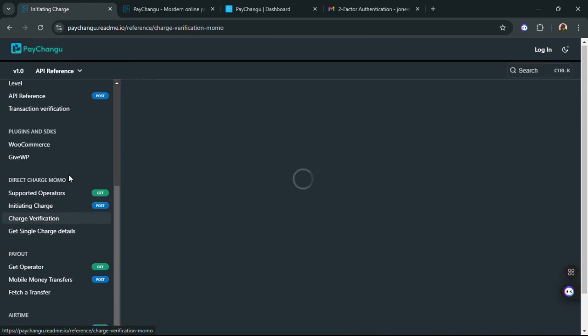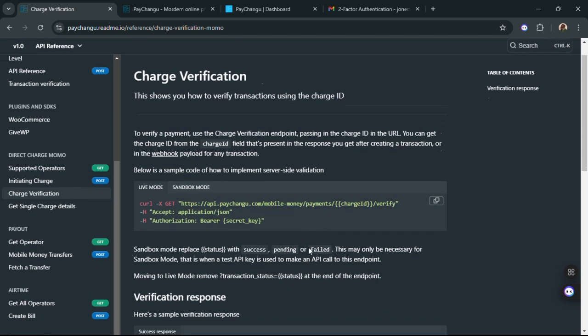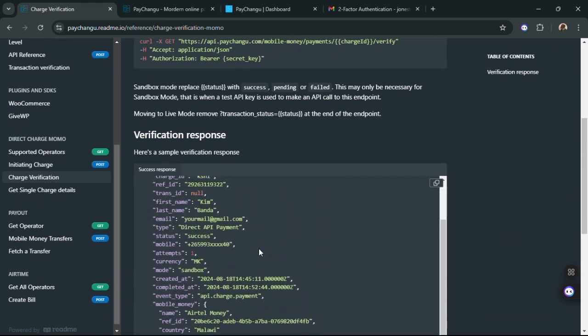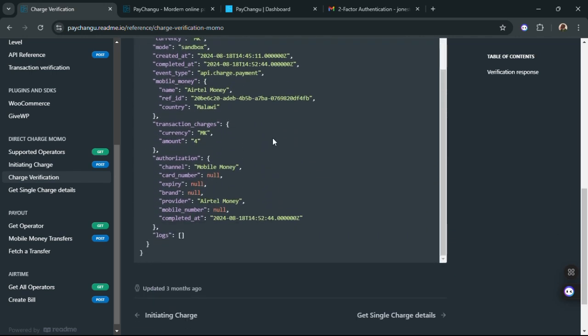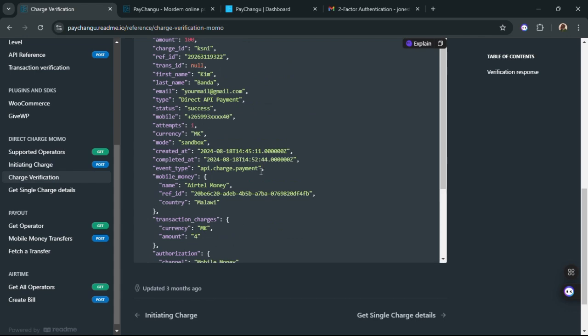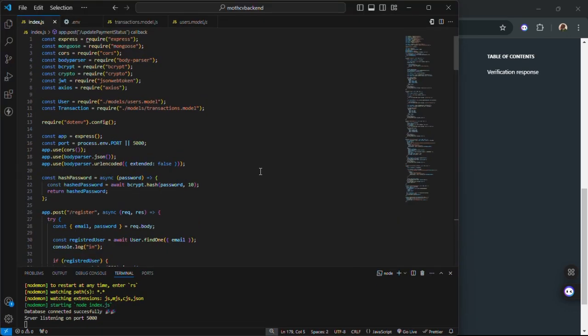After that, we go with charge verification. With charge verification, we're also going to be using this API, and we're also going to be using Axios as usual. The response looks like this, as you're going to see. So let me walk you through how I have implemented the backend, since I said that I'm going to focus on that.